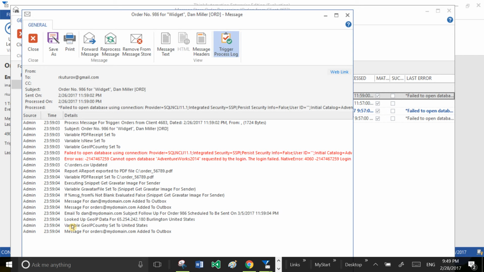We'll visit that. Alright, so the trigger looked up the GeoIP data and found GeoIP data for this IP address. That's one of the actions there. And variable GeoIP city set to United States. And a third message was added to the outbox. So let's check the outbox. Did the messages really go out? Let's take a look.